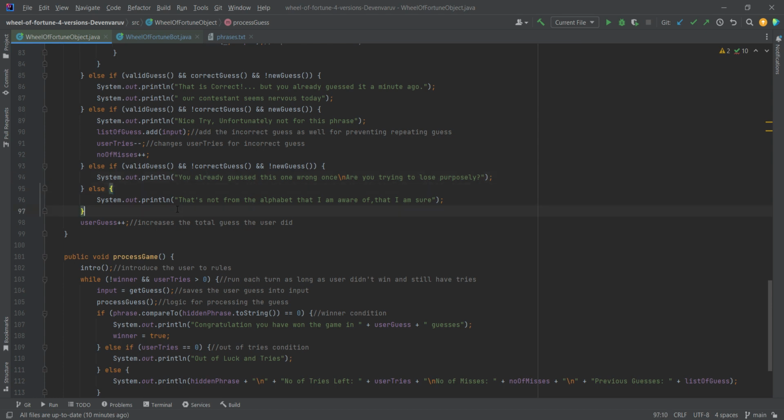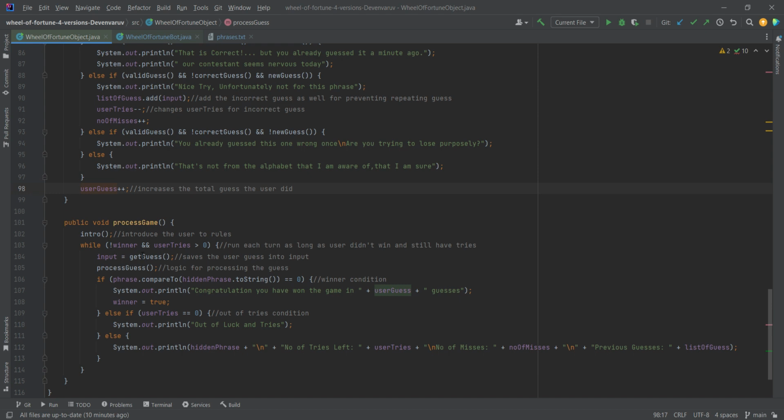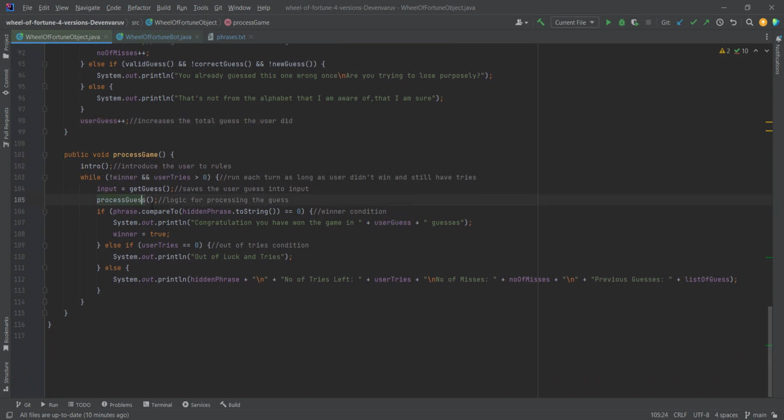And this last one is for if it's not an alphabet character. Okay, and user guess plus plus. We just increase this every time the user guesses, right, wrong, valid, invalid, whatever the user guesses, this one is gonna get increased. Okay, and this one was process guess. So process guess. Okay, I'm done with this one.